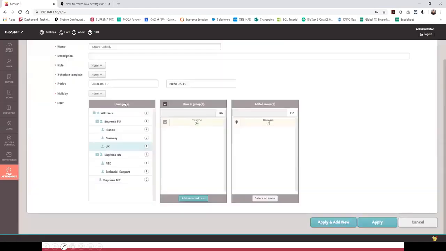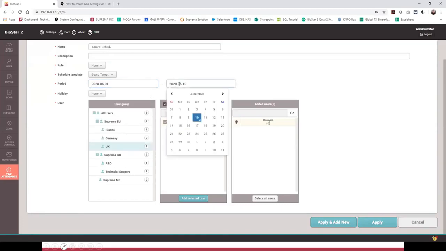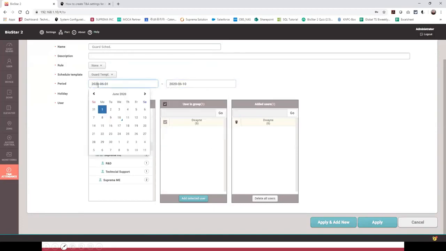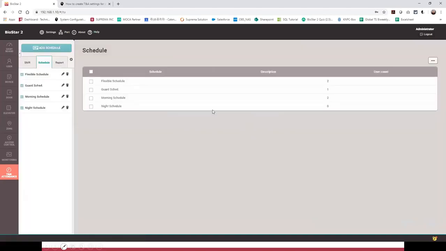Of course, the template, we forgot the template. So this is the guard template. So it is from 1st of June, which is Monday. Remember, it is Monday. Until, or let us make it from May, so when you run the report, it will be easy for you to see. So it is from 1st of May, Friday, until end of the year. This is their contract. Apply. So this guard is having that schedule.